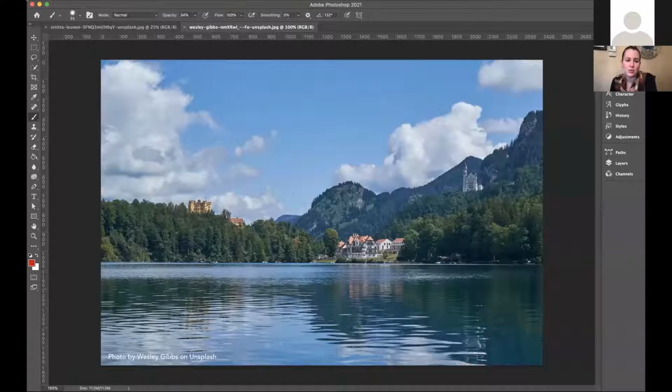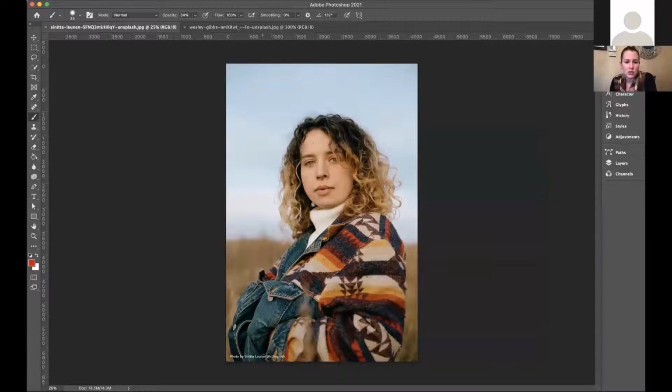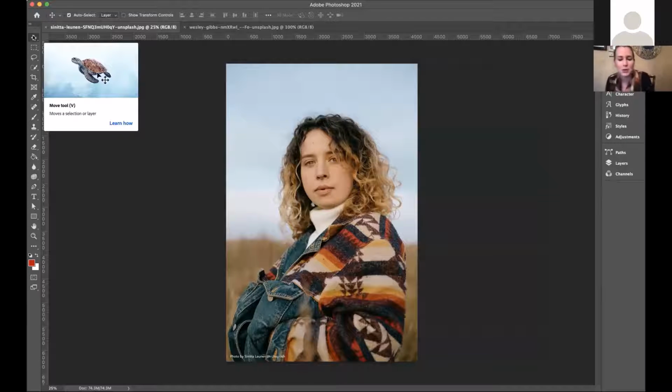This photo that we worked off of last week is by Wesley Gibbs from Unsplash. And this photo for this week is also from Unsplash. It's by Sunita Lunin. I hope I said that correctly. Not that she'll probably ever know, but you know, names are important.